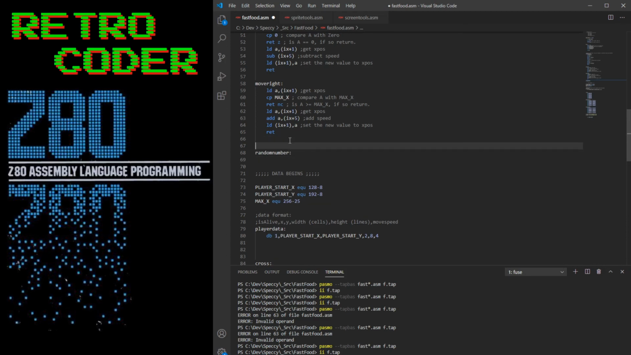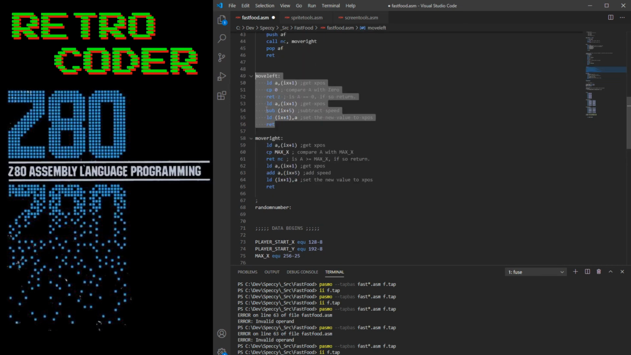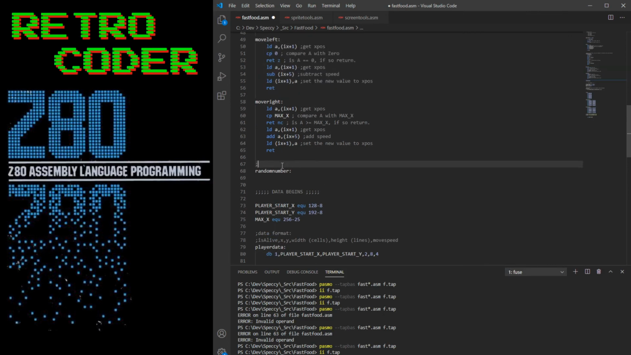Again, you always want to comment code if it doesn't explain itself, because you'll never remember otherwise. If it doesn't automatically explain it just by looking at it, like this one does, then comment it at the top. So this one is going to put a random number into A.